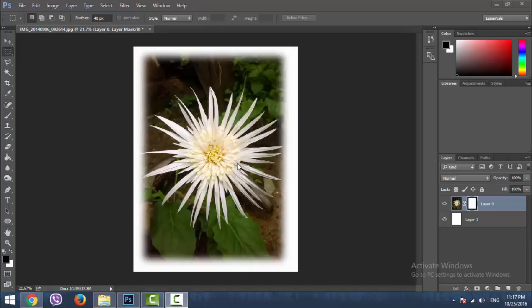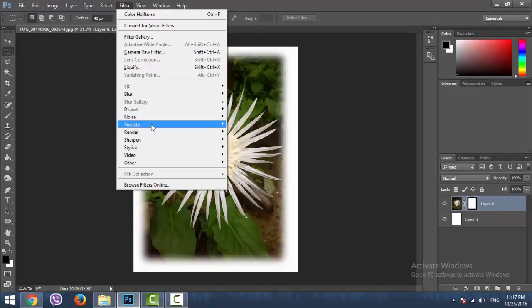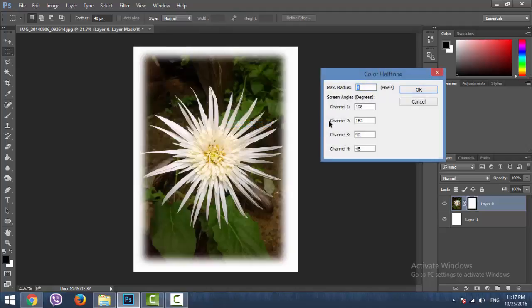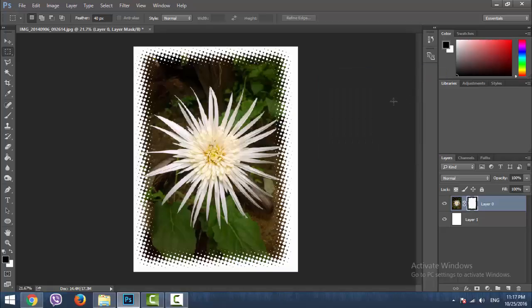Okay, now we are going to add a color halftone filter to this image. So go to filter, pixelate, color halftone. Change this max radius pixel as 30 pixel. Leave other stuff like this and click OK. Now you see we successfully added color halftone effect to our photo border.